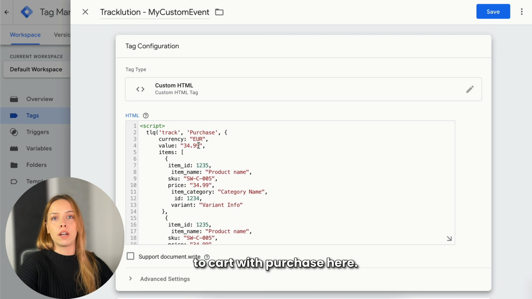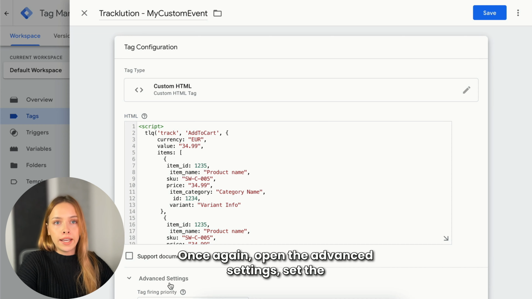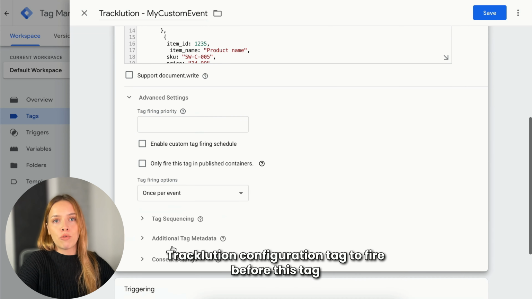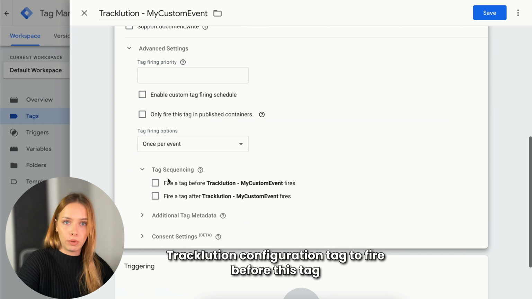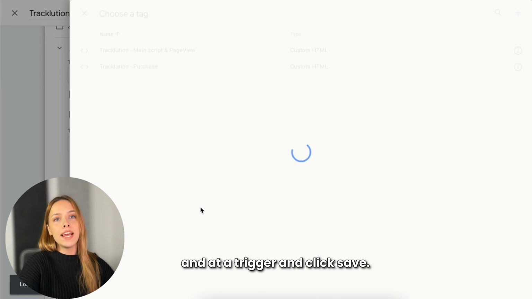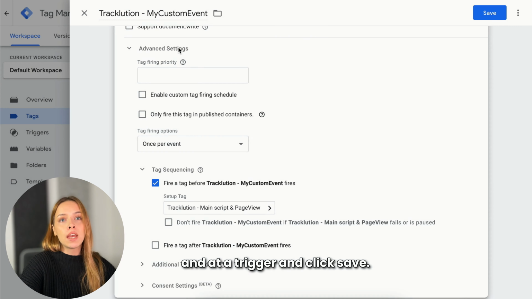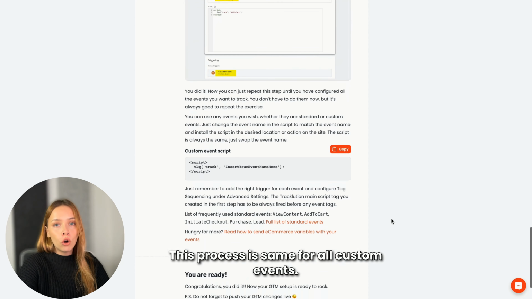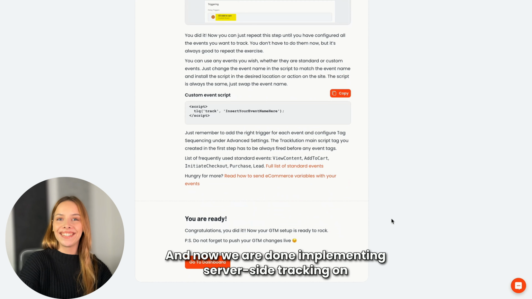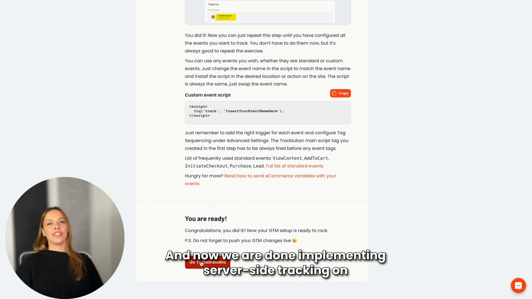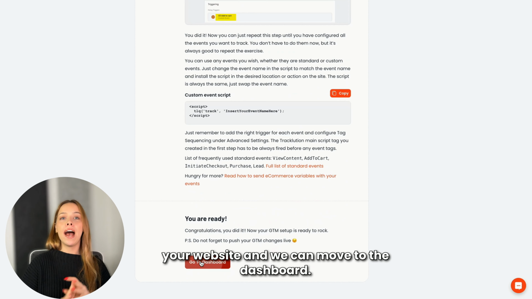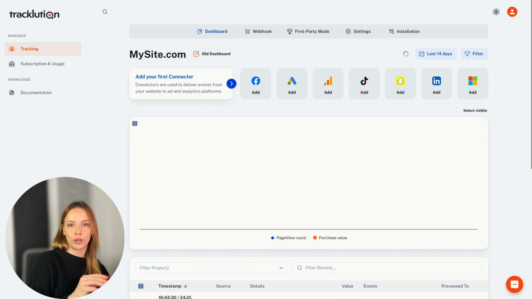After that, fetch the values from your data layer variables, just like we did with the purchase event. Once again, open the Advanced Settings, set the Tracklution configuration tag to fire before this tag, and add a trigger and click Save. This process is same for all custom events. And now we are done implementing server-side tracking on your website, and we can move to the dashboard.